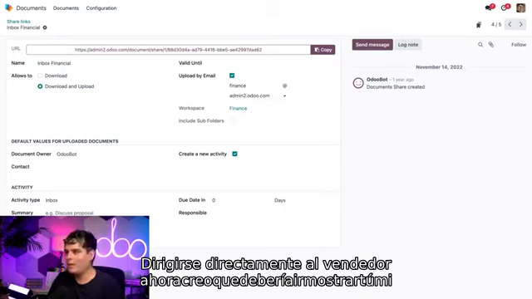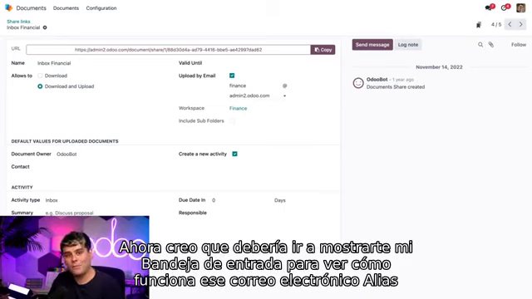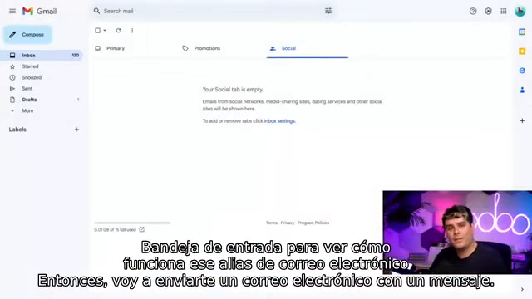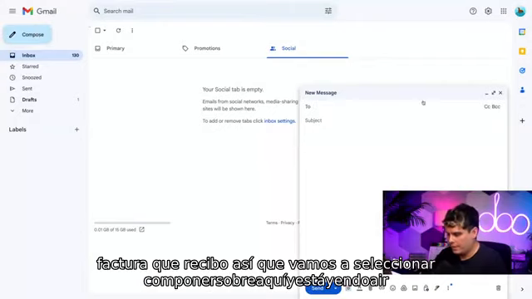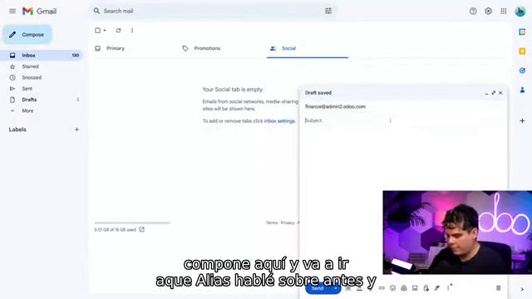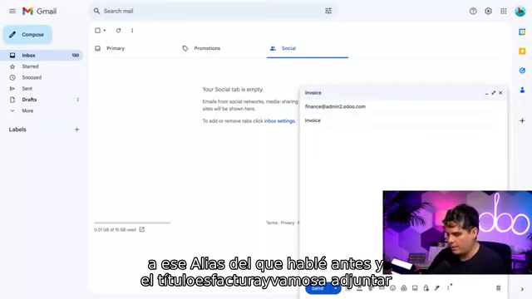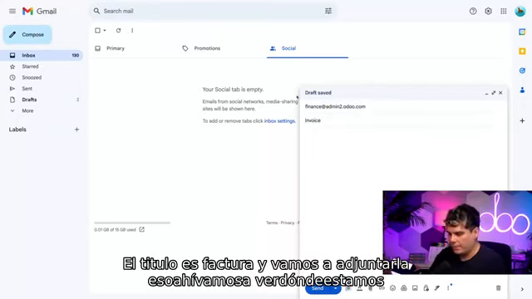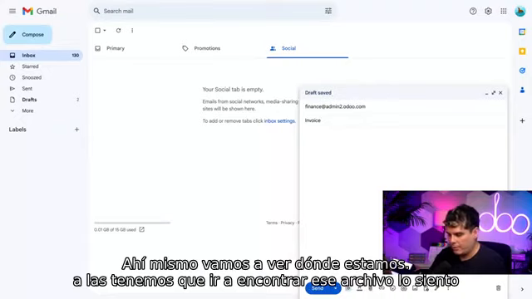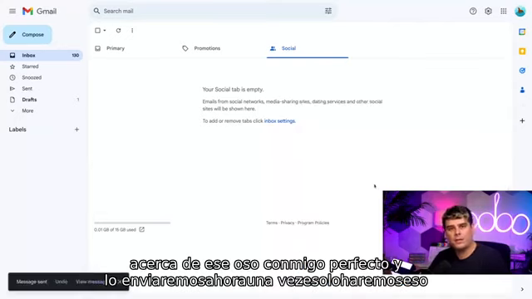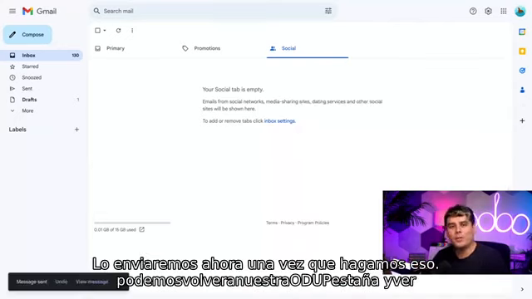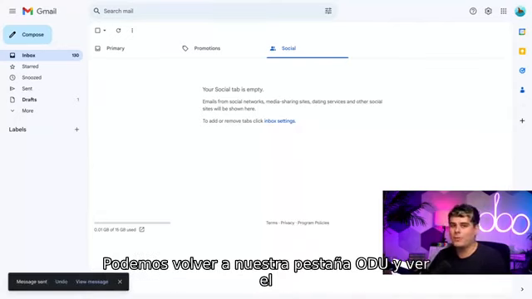Right now, I think I should go show you my inbox to see how that email alias works. So I'm going to send an email with an invoice that I received. Let's select compose over here. It's going to go to that alias I talked about earlier, and the title is invoice. Let's attach that right there. Let's see where we're at. We've got to go find that file. Sorry about that. Bear with me. Perfect. And we'll send it. Now, once we do that, we can go back to our Odoo tab and see the invoice.